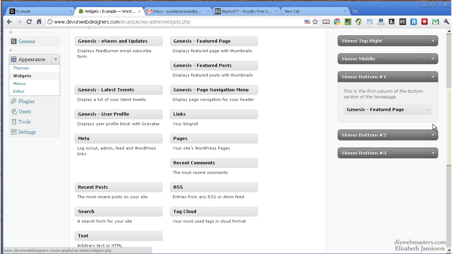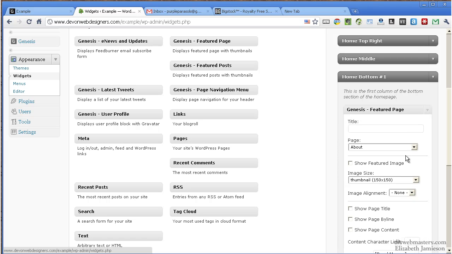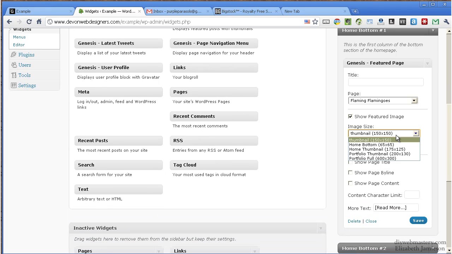And now I'll deal with each one in turn. In the first one, I'll allocate the Flaming Flamingos and I'll say show the featured image and choose a thumbnail of 65 by 65 and show the page content and then click on save, and I'm going to repeat that for the other 2.